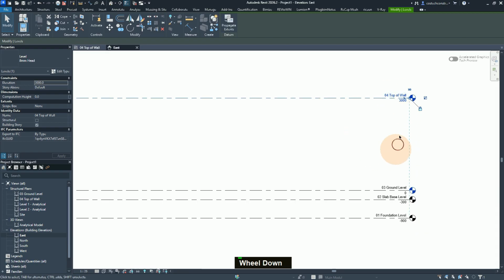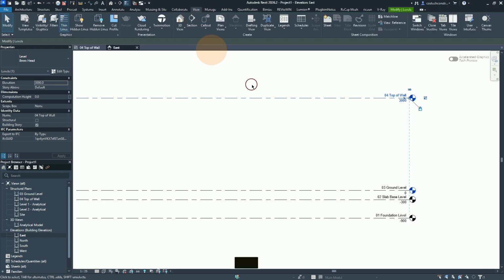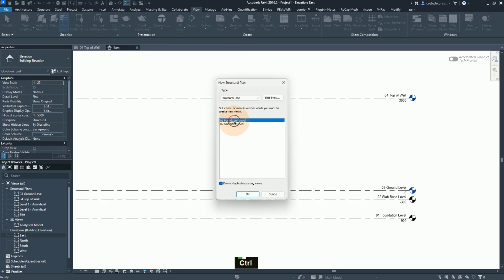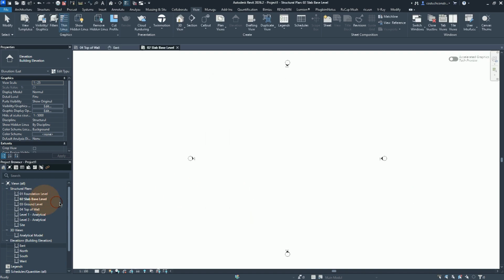With our levels renamed, I can now go to the view tab. I'll press escape to exit out of the level command. And then under plan views, you can select structural plan. I will select the foundation and base slab level, then press OK to create the structural plans within the views. So if we press OK, we now have 01 and 02 here.